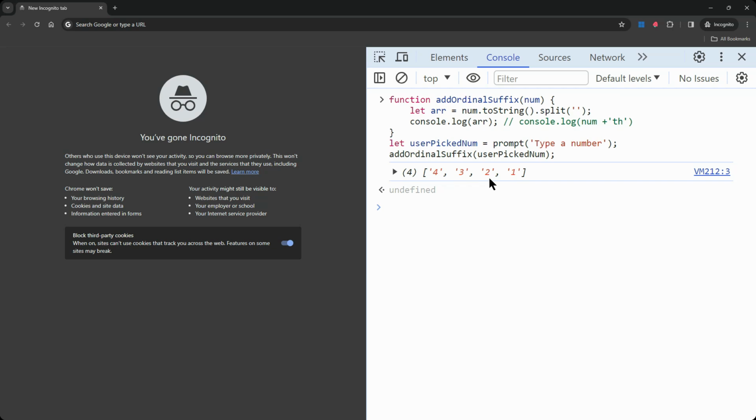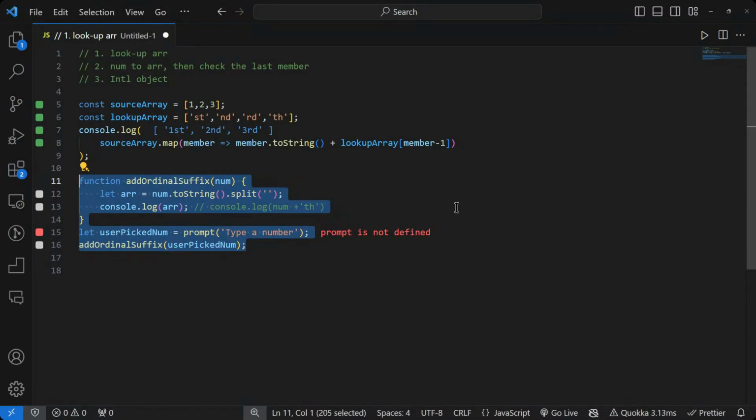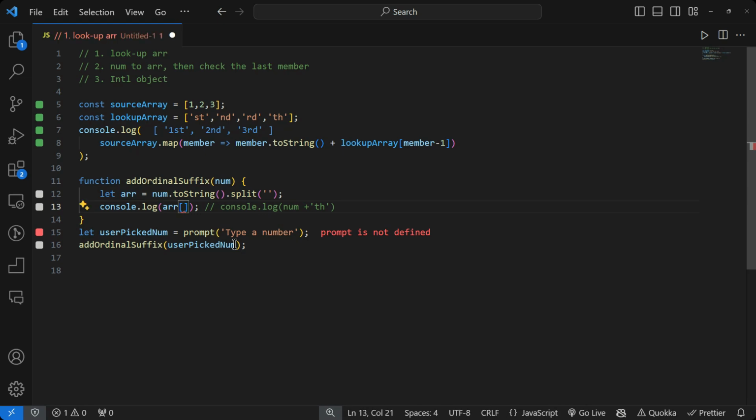So next, what we want to do is console log only the last member of the array, and I'm going to do that as follows. Instead of console logging the entire array, I'm just going to console log the array length minus 1. So arr.length minus 1, and that's going to give me the last number.